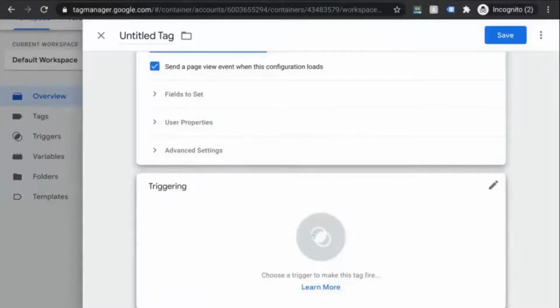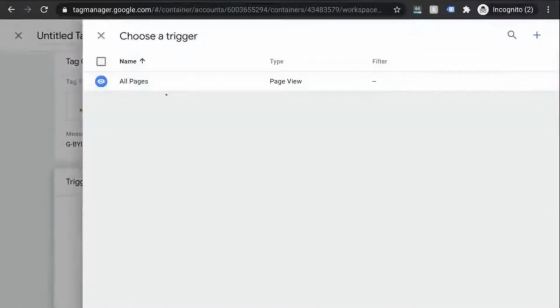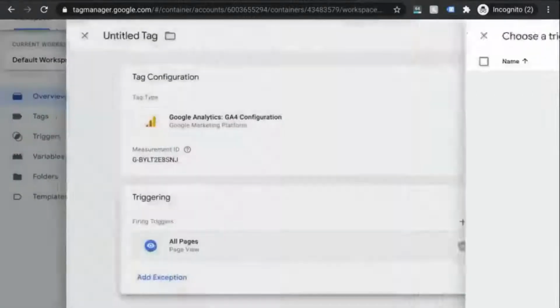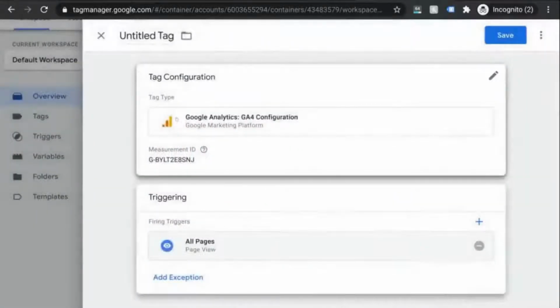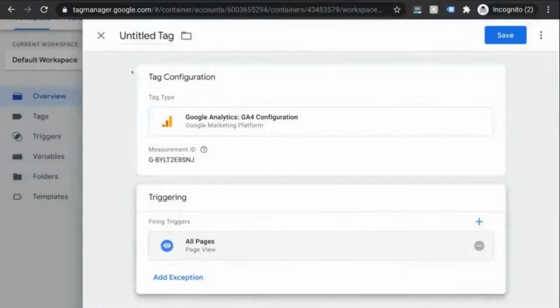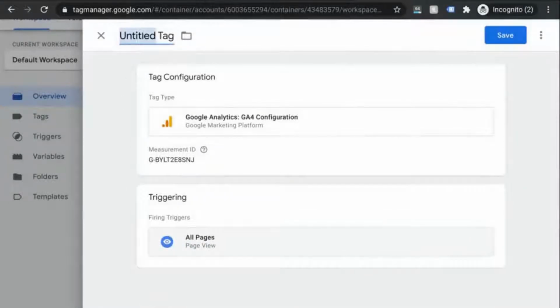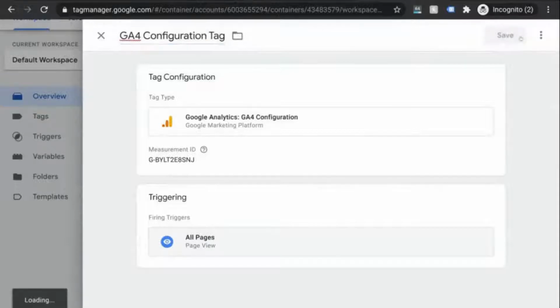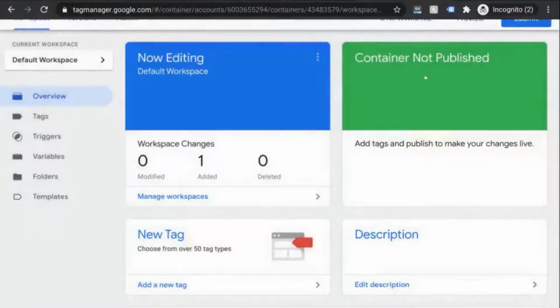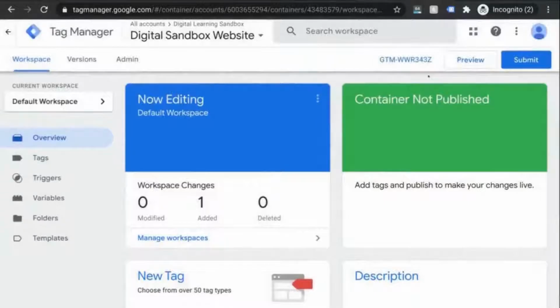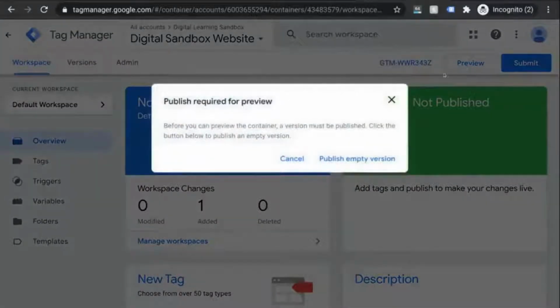Next, we'll set up the trigger that will fire this tag. So click in the triggering section and choose this all pages trigger. So this tag will fire whenever a page loads. And we'll name this tag GA4 configuration and save it. Now we can see if our tag works. Click on preview and publish the empty container.